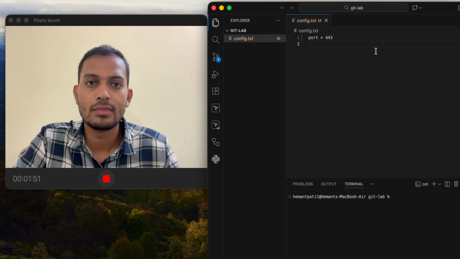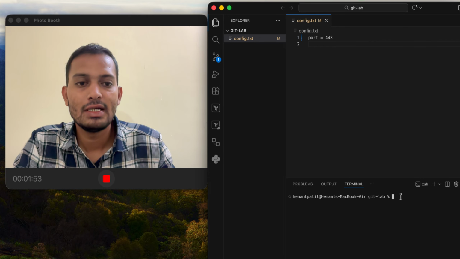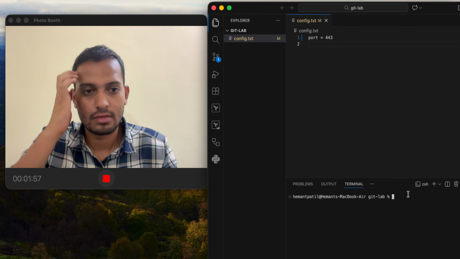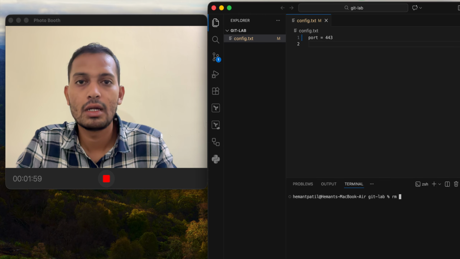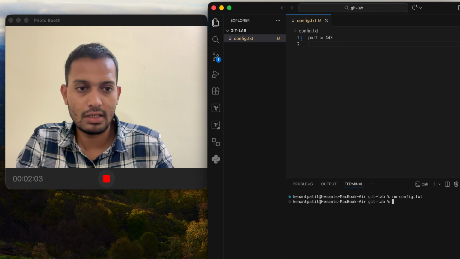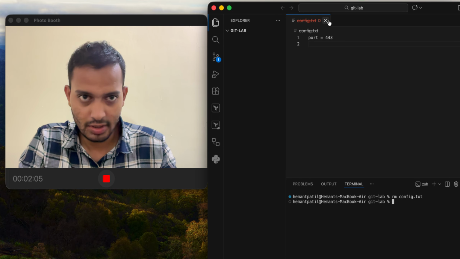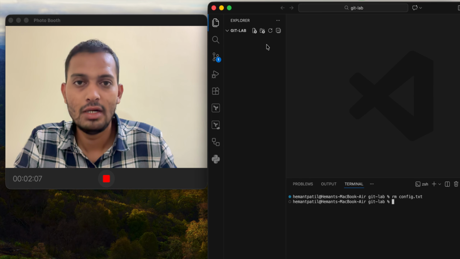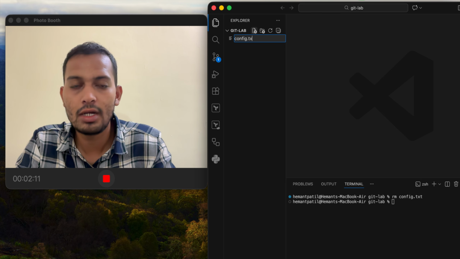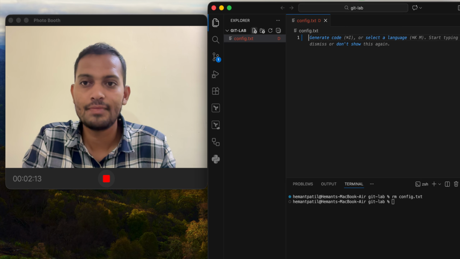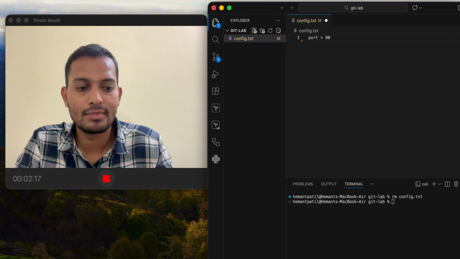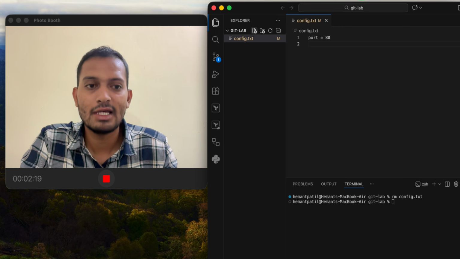Okay. So now I will delete this mess, config.txt. Okay. So now I will create one file, config.txt. And after that I will add port number 80. And after that I will save.